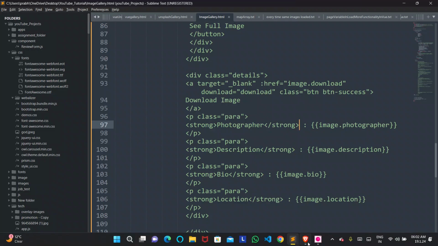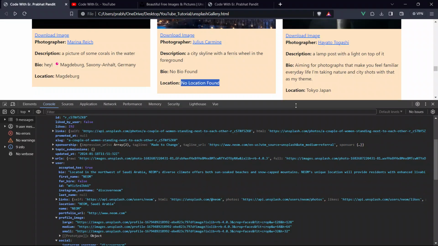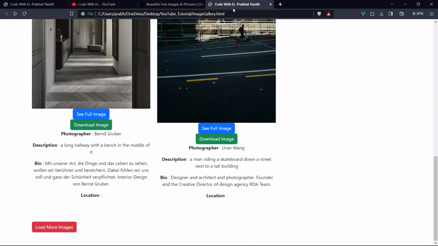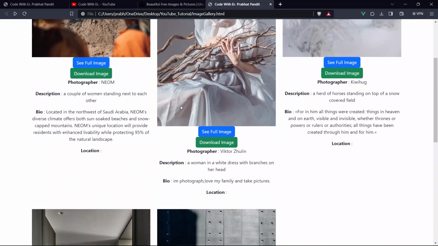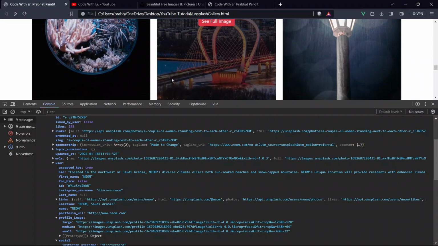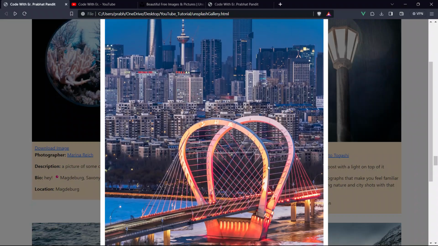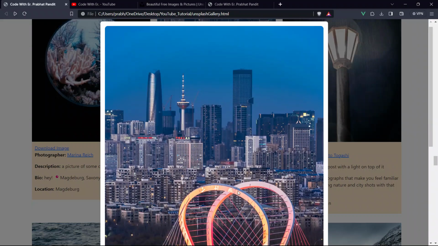Save your code, go to the browser, and refresh the page. So this is the photographer. As of now you can see the text is on the left side, so we will make it left aligned, but as of now let it be. Now we have to put the overlay effect, and we have to define the modal also. Whenever the user clicks, we have to open this modal, so we have to define this modal also.